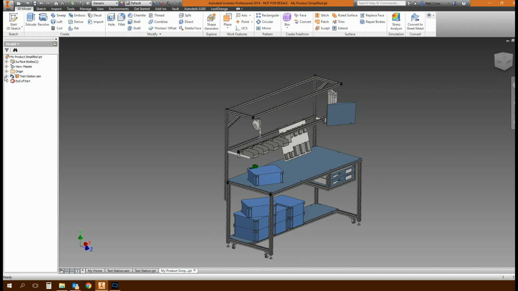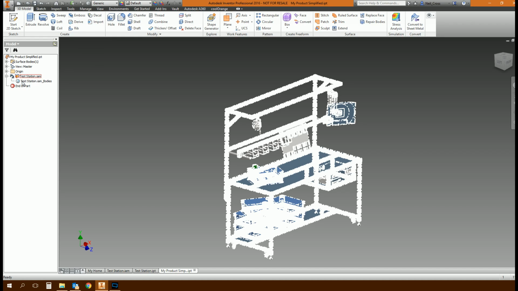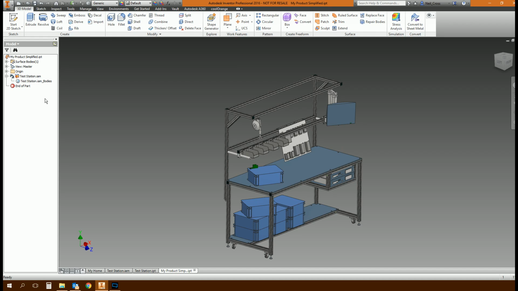Because we've selected reduce memory mode and broke the link, there's no tree structure here, so the recipient can't see what contributes towards this assembly. So what you would then do is save this. That saves it to my desktop, and we've now got a shrink-wrapped, simplified, single part representation of the assembly.